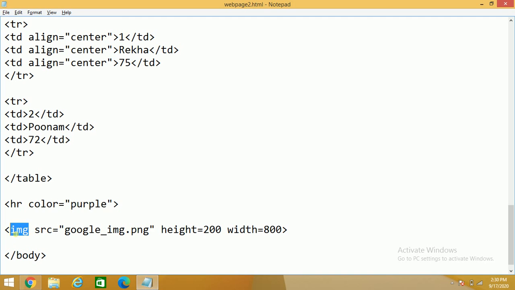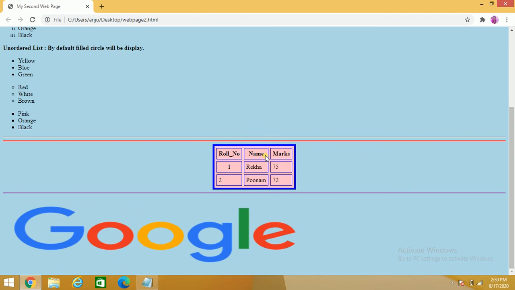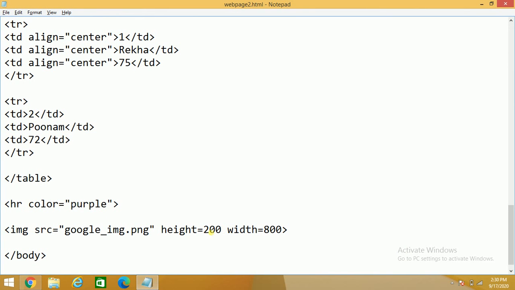So img is the tag name, full form of img is image. src means source. कौन से source से आप ला रहे हो? My image file name is google_img and it is in png format. And if you want you can set the height and width also. So मैंने height 200 and width 800 कर दिया. So when you see here, this is my Google image, and the width is 800, height is 200. If you want you can increase this also.